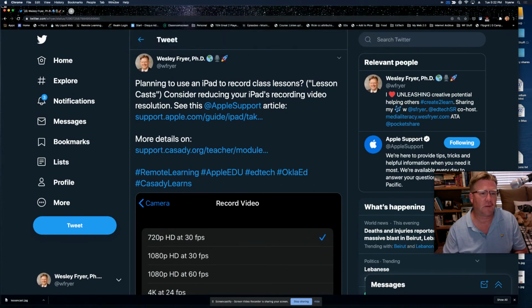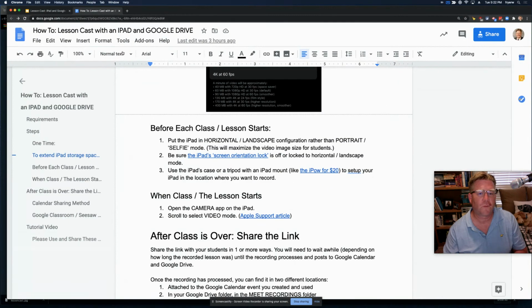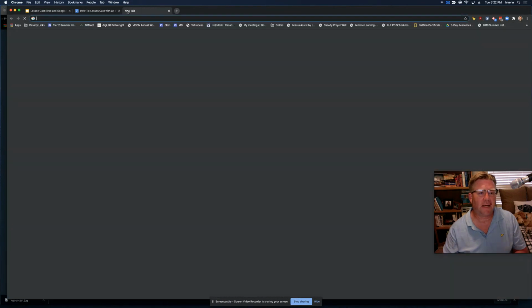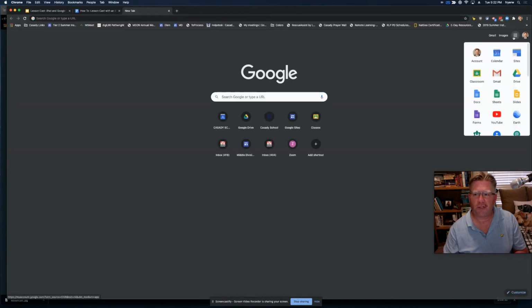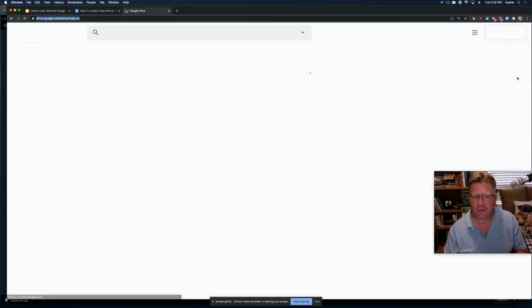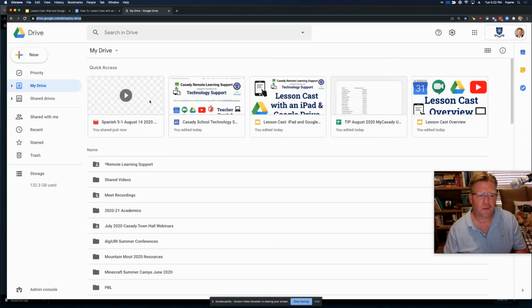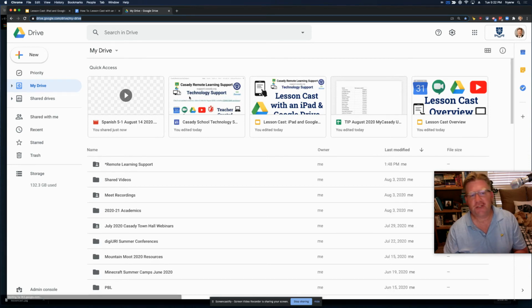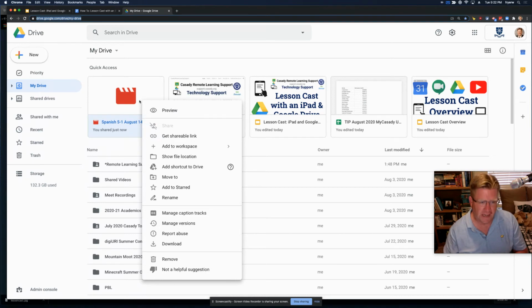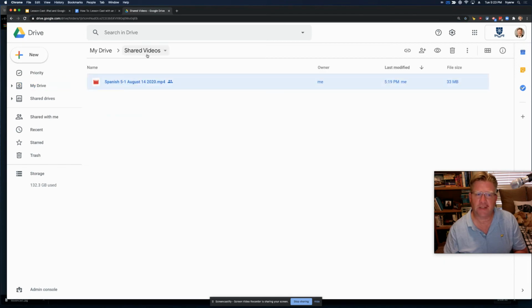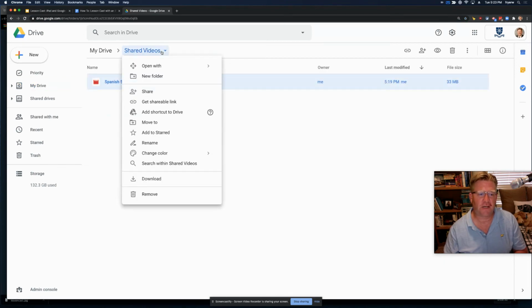And I want to be over here in my Google Drive. So I'm going to go ahead and open up a new tab. I'm going to go to my waffle here and choose Google Drive. And now I'm going to see my Spanish. It's using quick access here to show the things that I've done most recently. So I'm going to right click or two finger tap on that video, and I'm going to say, show me the file location. So it is here inside shared videos.